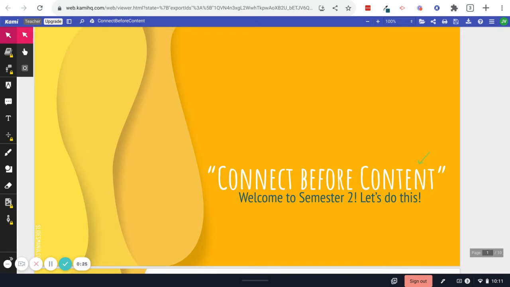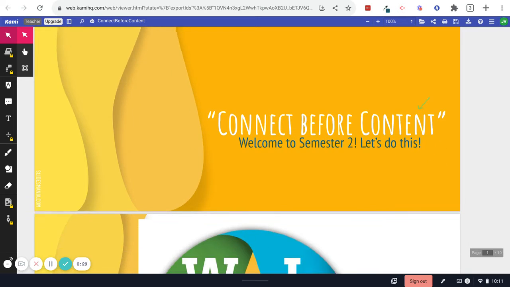We are talking about this idea of connect before content. And what does that mean as we go into a new semester, whether it's a whole new chunk of classes or if it's just the same classes with different faces mixed together? So connect before content, what does that look like? Why is it so important?